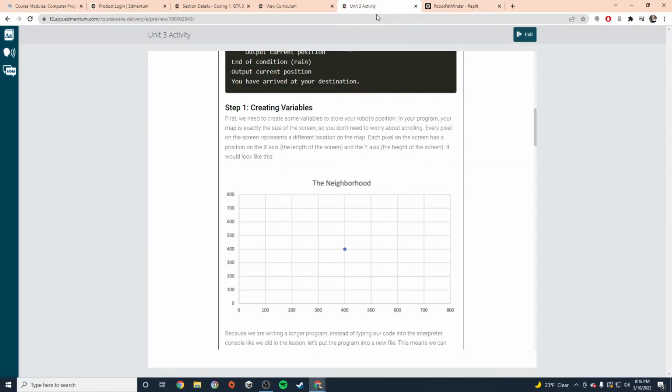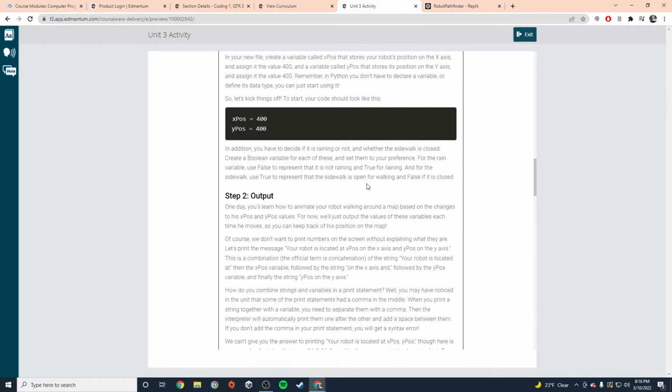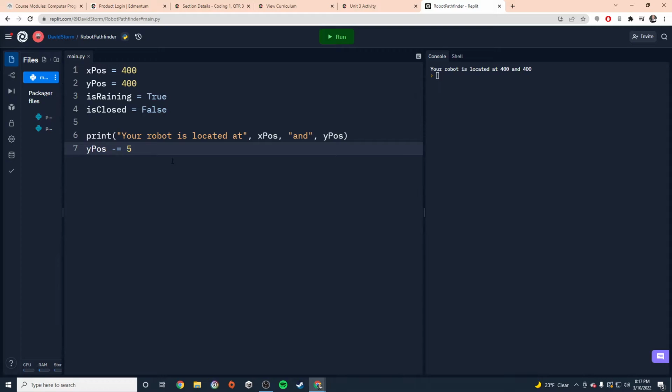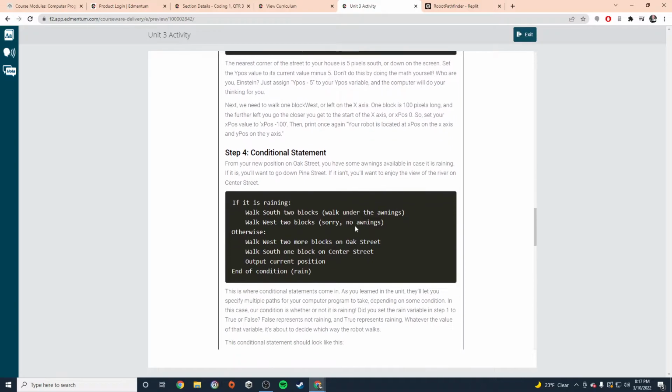So we've gone down 5 pixels. And now we want to walk 1 block west, or left, on the x-axis. And 1 block is 100 pixels long. So then we can update our X position by 100 pixels. So we can walk left 100 pixels.